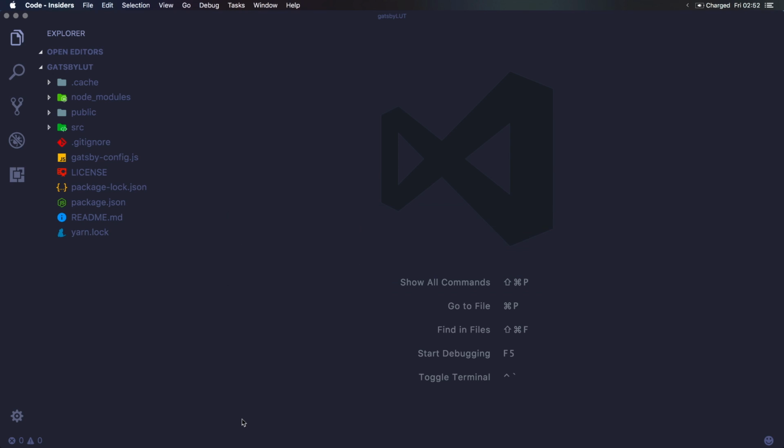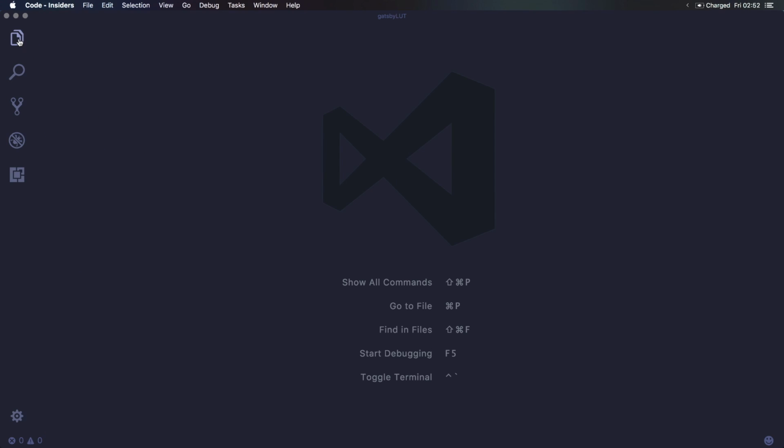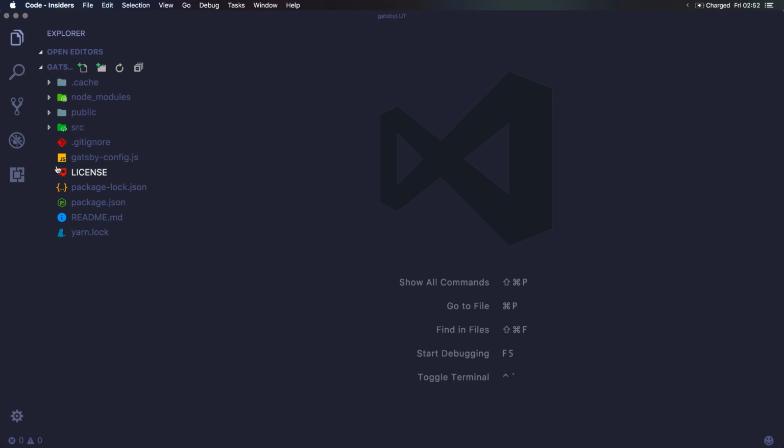I'm using VS Code as the text editor. The theme is Material Theme, Palenight. You can get it just by searching Material. Find it here, Material Theme, the most epic theme. You can configure it to make it look like this, to be Palenight, which is the purpler version.